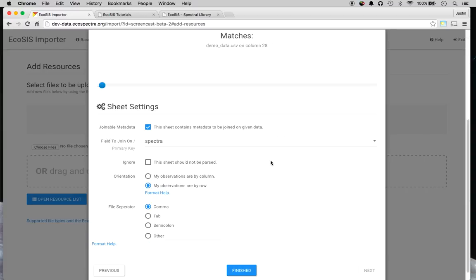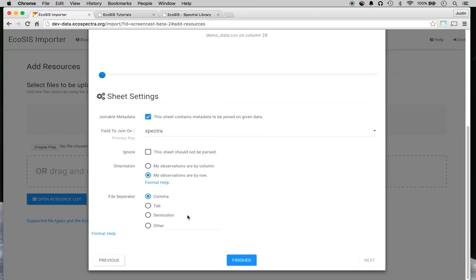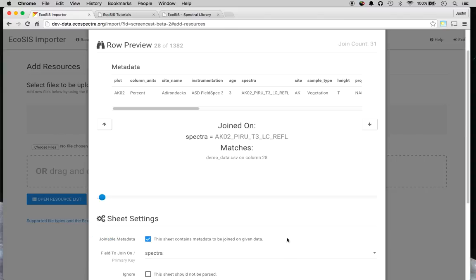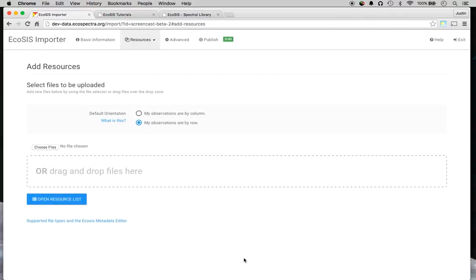I'll stop yammering about joining metadata. You can ignore these, they're just some other options. If for whatever reason you uploaded a CSV file that's not data that needs to be parsed to Spectra or metadata, you can ignore the sheet. And then if you upload data that's CSV but not, say, comma formatted, we give you the option of tab separated, semicolon, or you can actually provide your own delimiter if you would like. So everything looks good. We'll go ahead and click Finish.